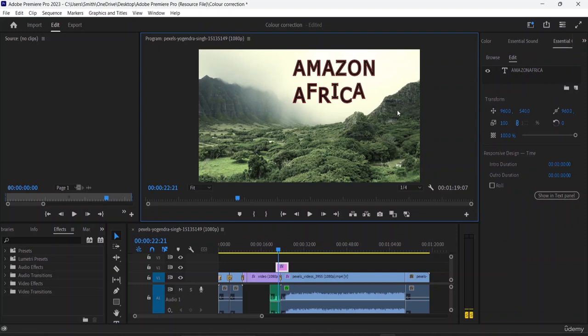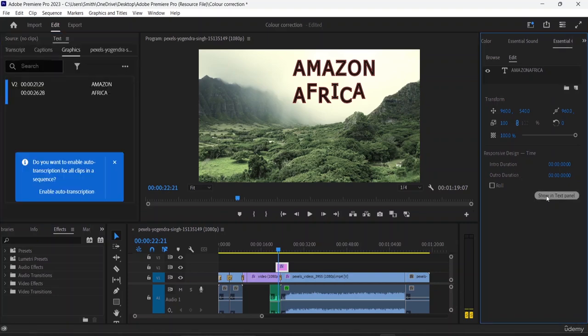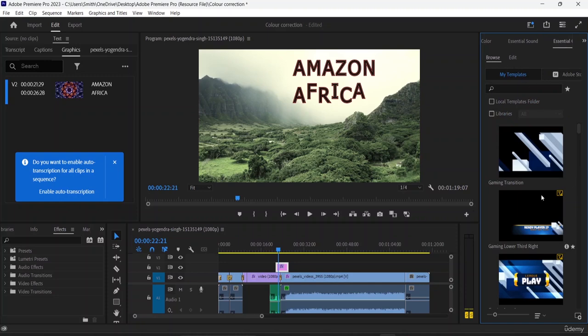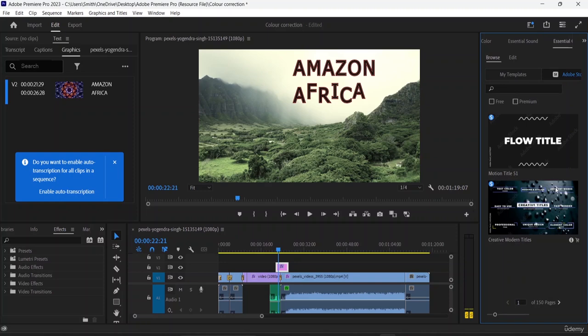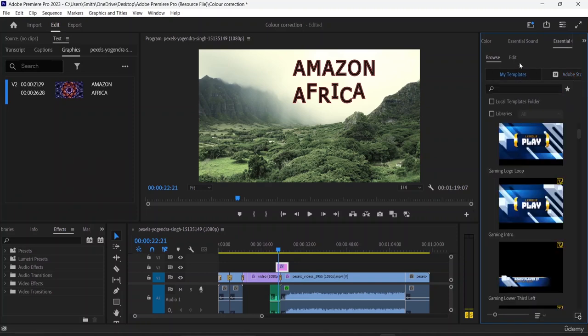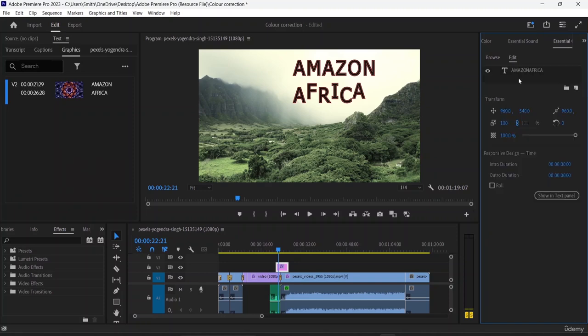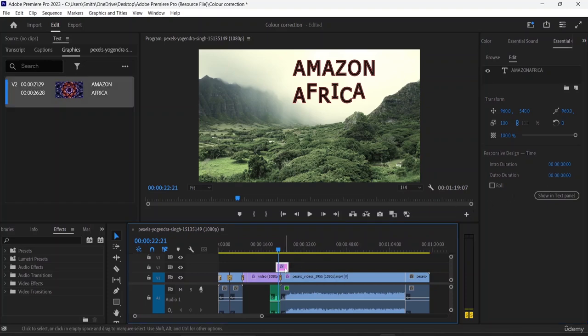So you guys can see this particular animation here. Again, select this text box here, go to this essential graphics option, and now come on top here or go to the browse option. Here you can see different types of transitions. And if you want to get anything from Adobe Stock, you guys can go to Adobe Stock as well. I'll be selecting this layer here.